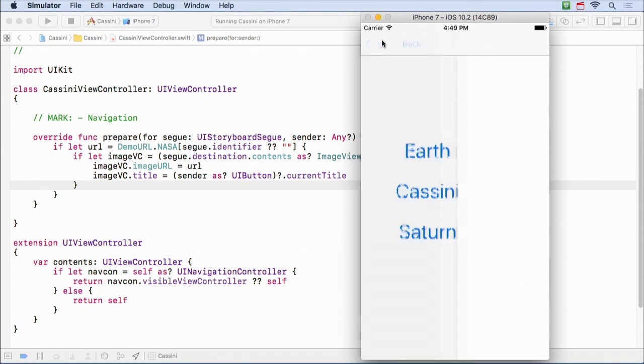All right, so here we are. Got the detail view there. Okay, now I'm going to hit Earth. It's stuck. Okay, and again, I can't do anything.